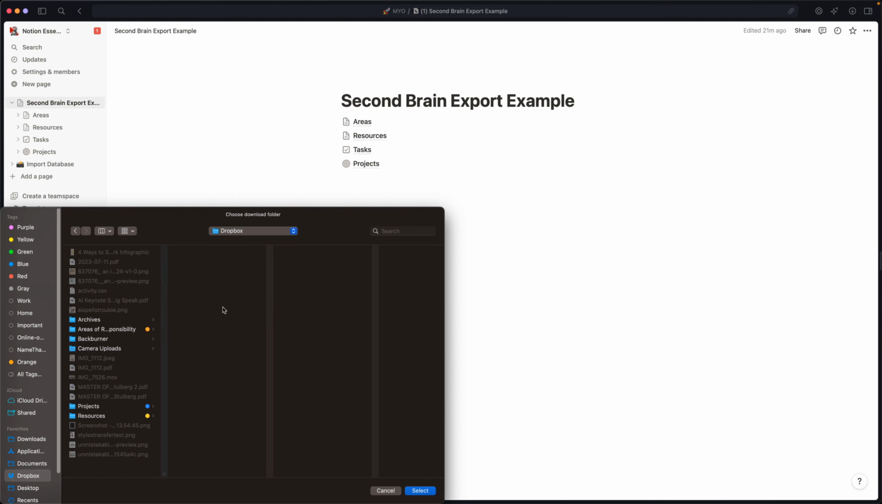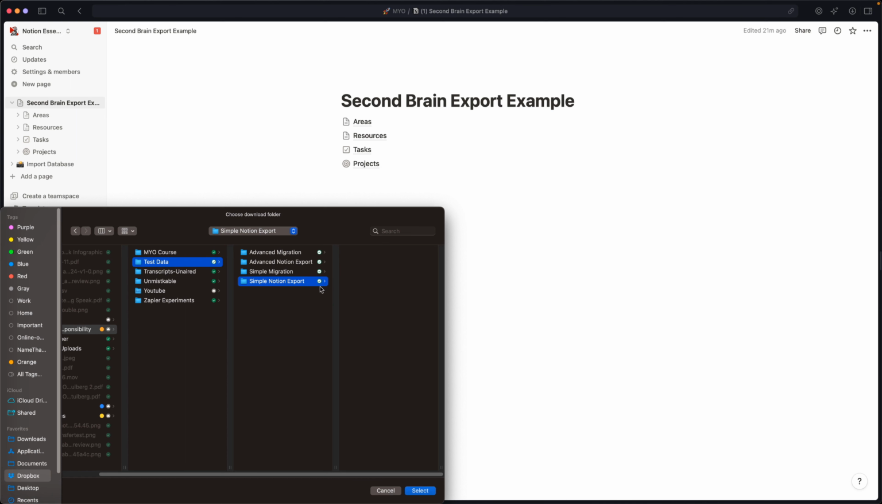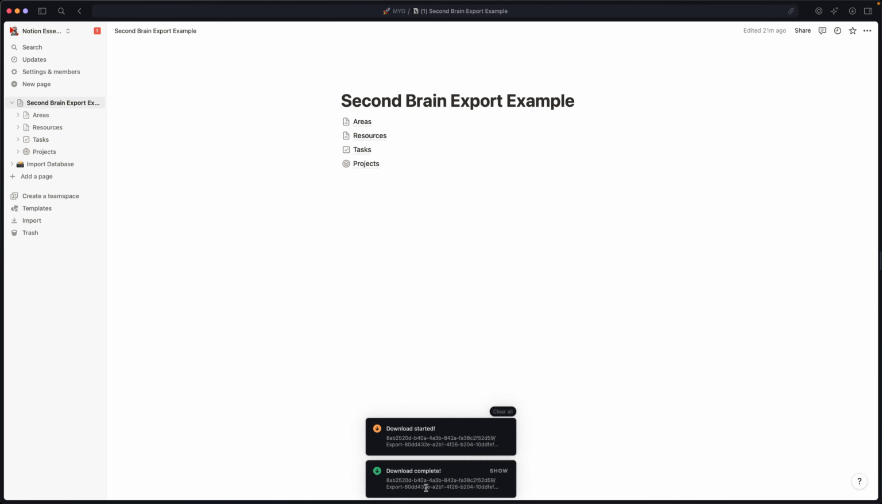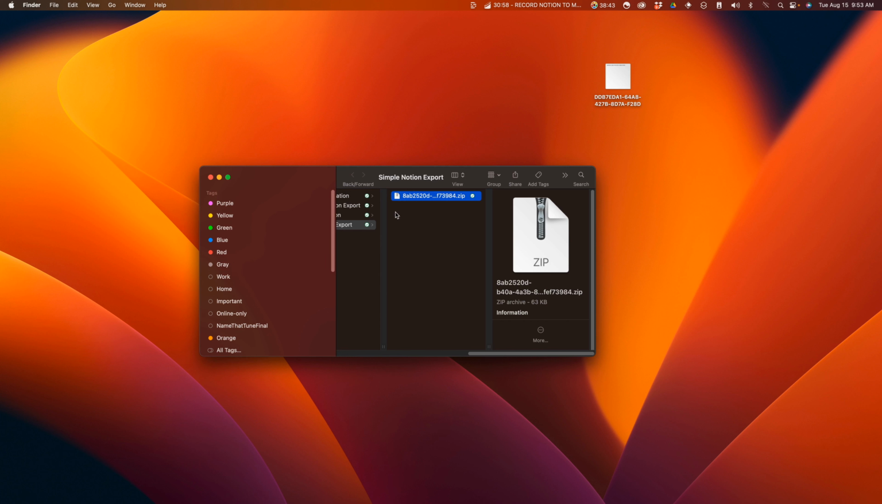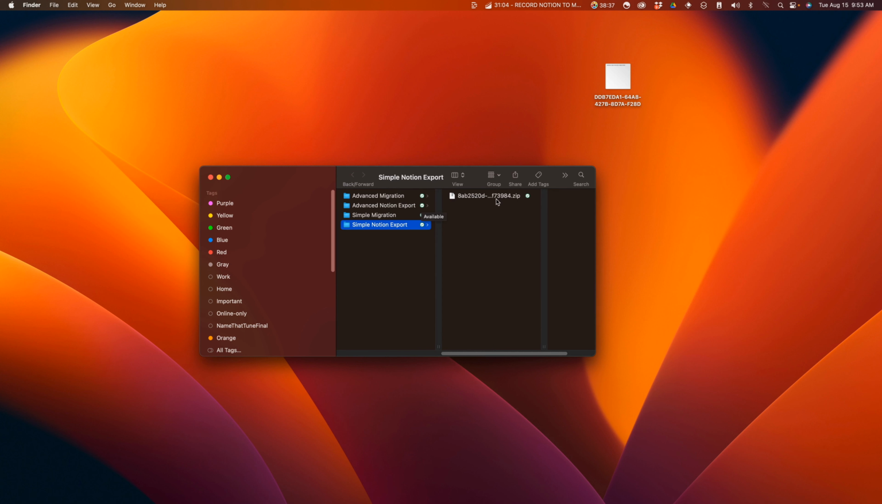So I'm going to go here into Dropbox and I'm going to go into my areas of responsibility. You can see I have a folder called test data. And what I am going to do is save this into the folder titled Simple Notion Export. Now, if I go over here to Simple Notion Export, what you'll see is that it comes out as a zip file because of the way that Notion does this.